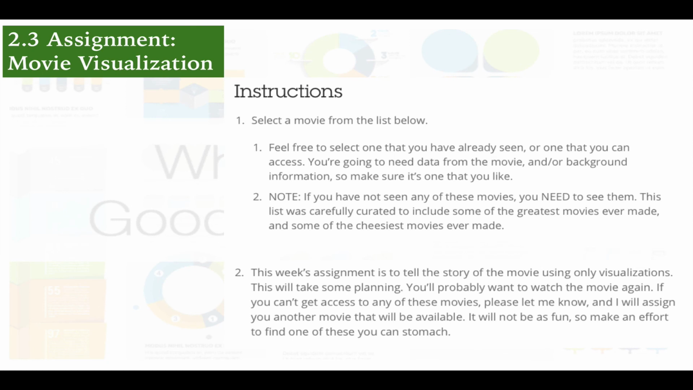The assignment for week 2 is a movie visualization. You will select a movie from the list. There is a list in your online course. Feel free to select one that you've already seen or one that you can access, because you're going to need data from the movie and or background information. So make sure it's one that you like.